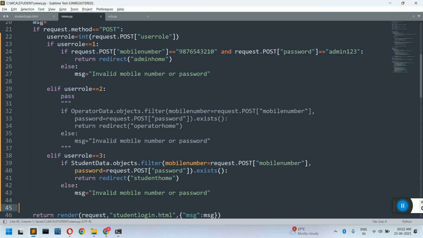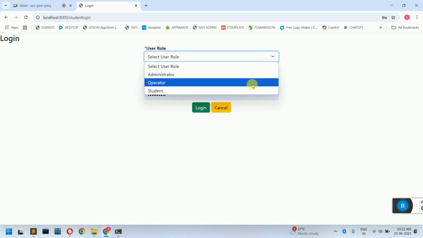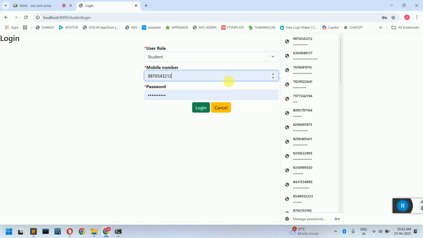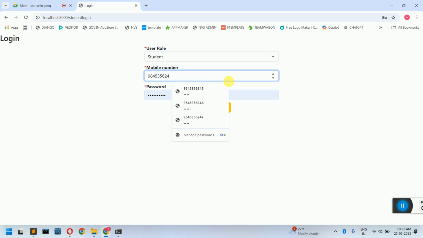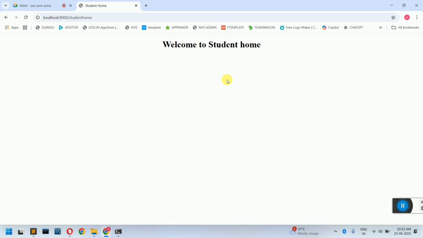Now coming to the next one. So after this, this is how we have performed the login operation. Anyway, student login will perform as it is, what we had done in yesterday's class. So we'll just check with those. Student, I'll enter his mobile number, probably it was 99845356246. So it went to the student home in this case.